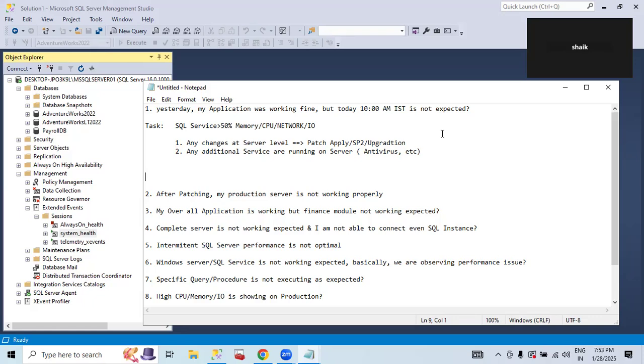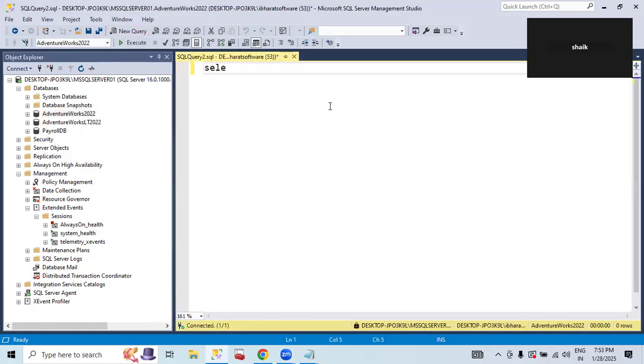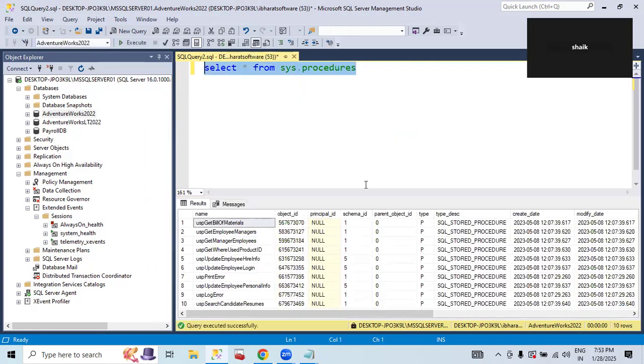Okay. So how do you get to know? Let me check. Here is a query so that you get to know which procedure is modified here. sys.procedures, basically. In this, you can see here is a created date and modified date.